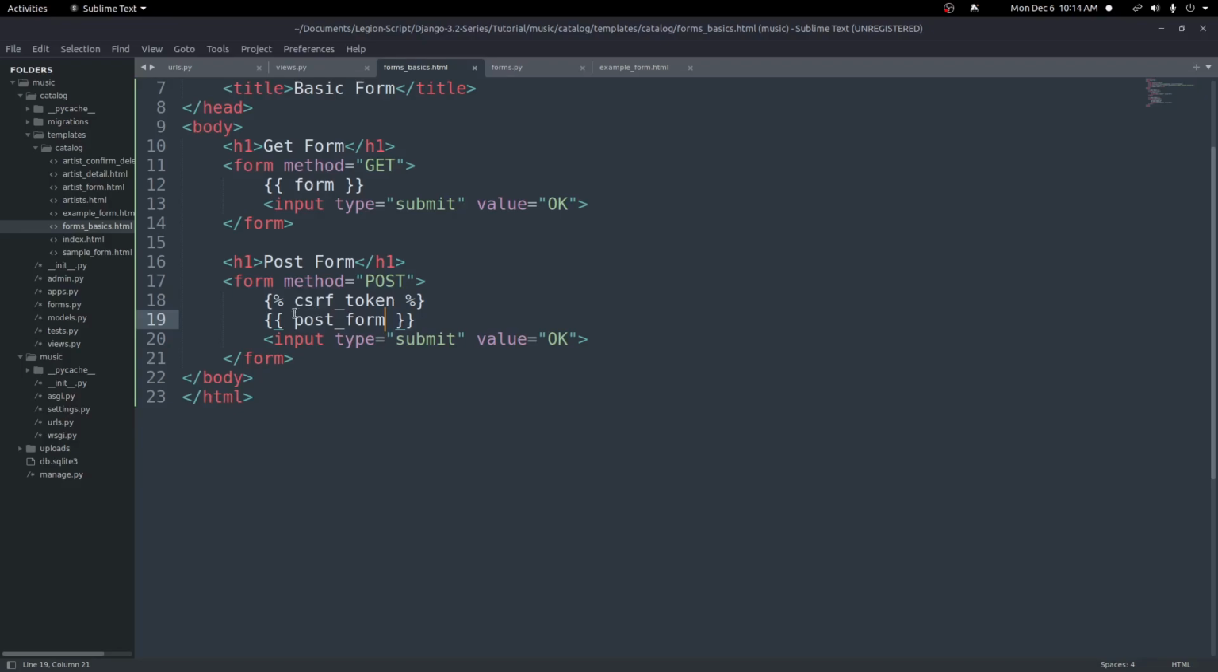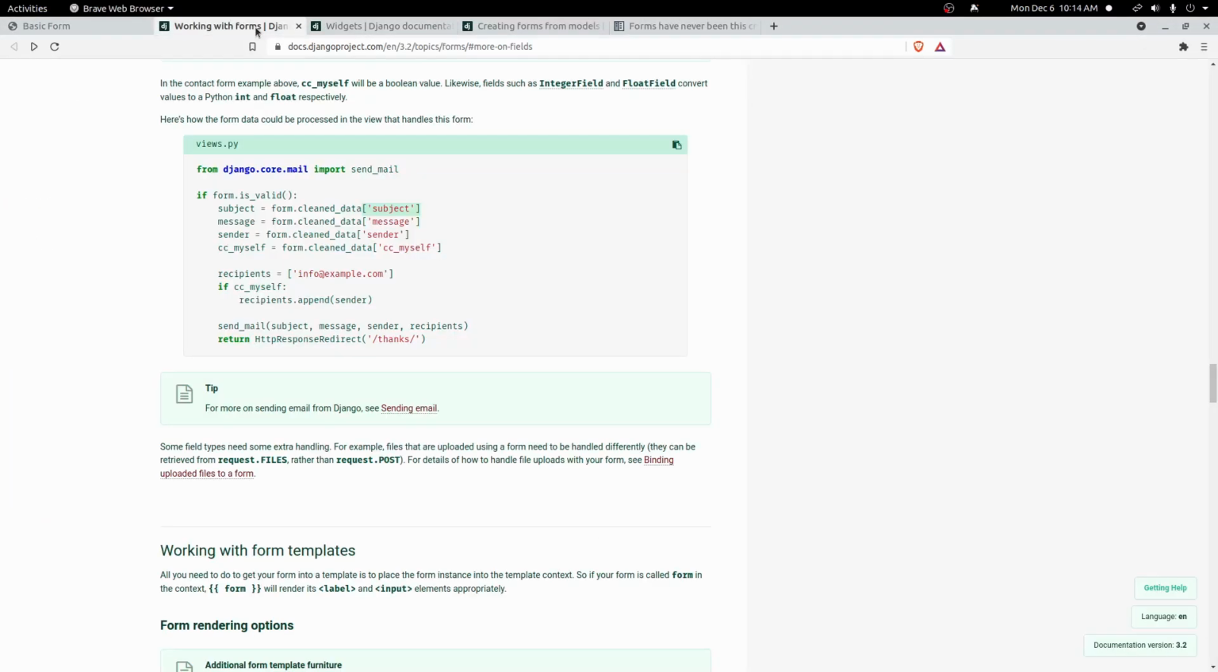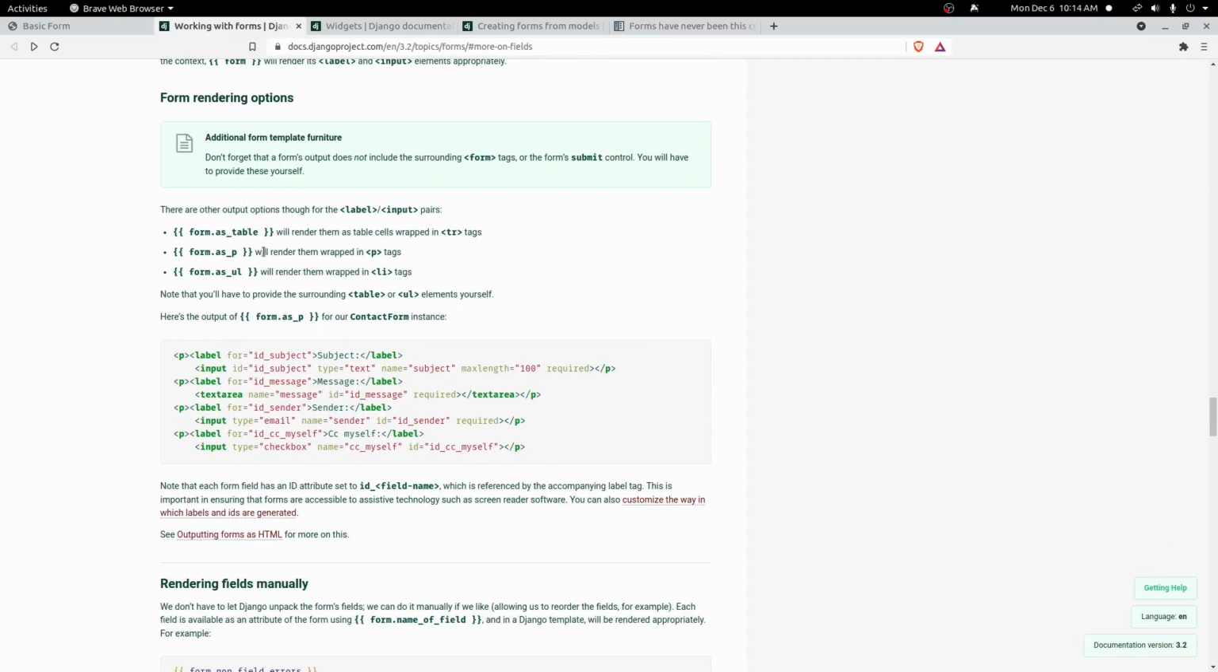So right now, all we did was just pass the post form inside of a variable, and that was it. There's a few more things we could do. If you look at the docs, we scroll down a little bit more, you'll see we have these three options of how to render these label input pairs. We can use as P, as UL, or as table. And this as P is probably the most common you'll see used. So let's go ahead and use that one real quick. What it will do is wrap everything inside of paragraph tags like this.